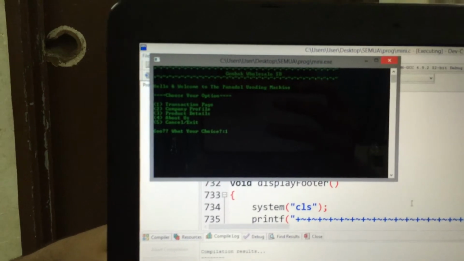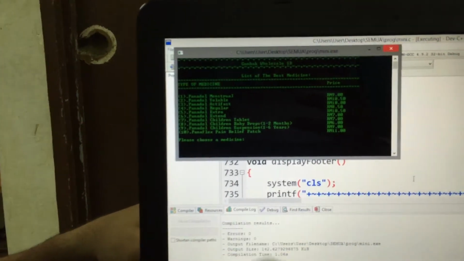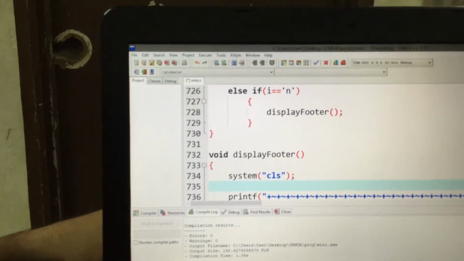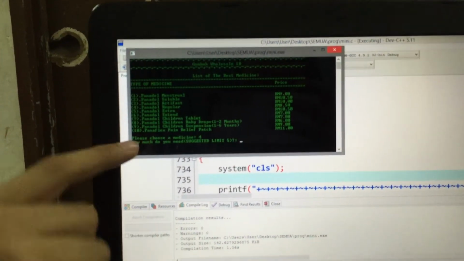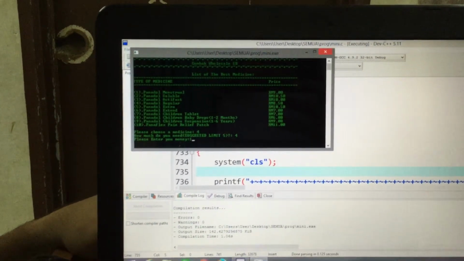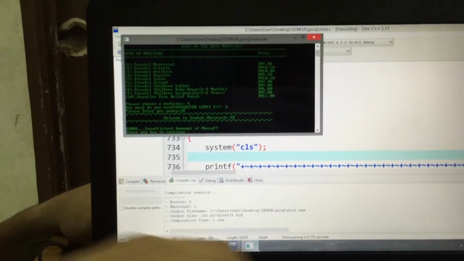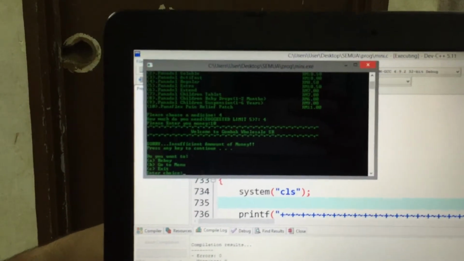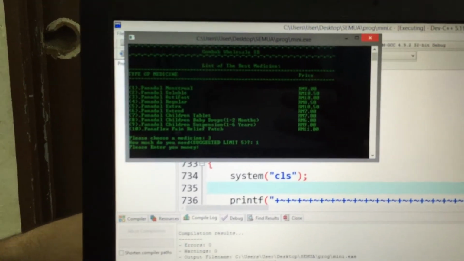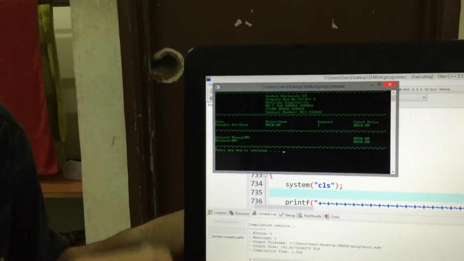If the customer wants to buy the Panadol, you choose 1. Then he chooses the type of Panadol, and how much he needs. If the amount of money is insufficient, it will show this, and you're going to have to rebuy. If the money given is correct, then it will show the receipt page.